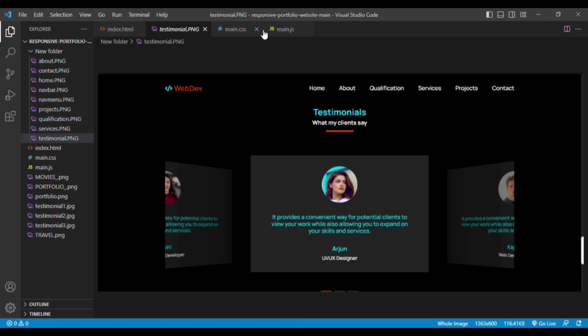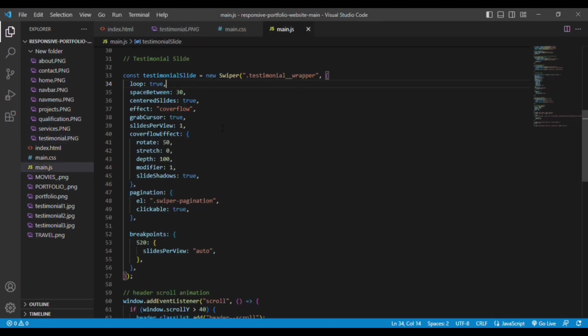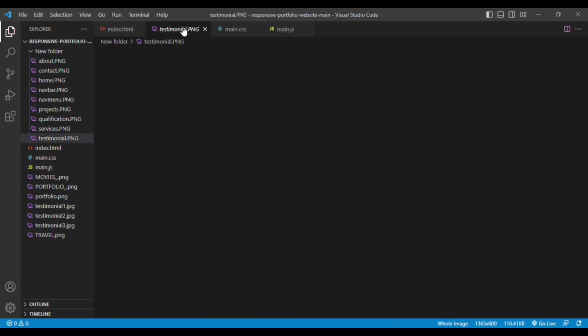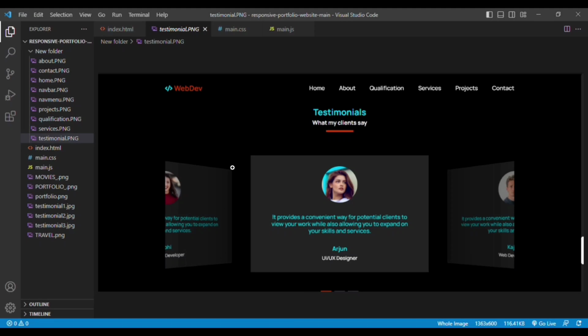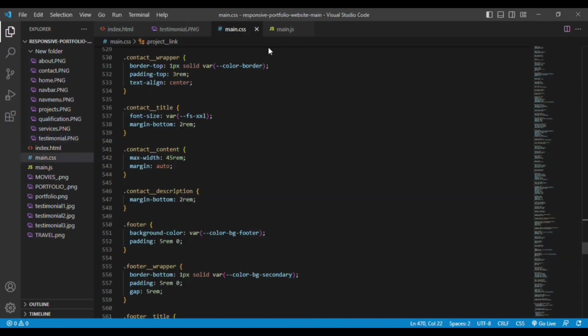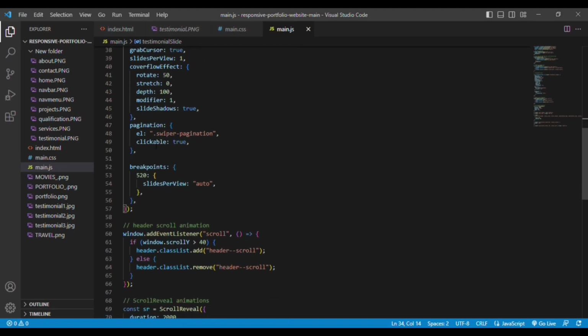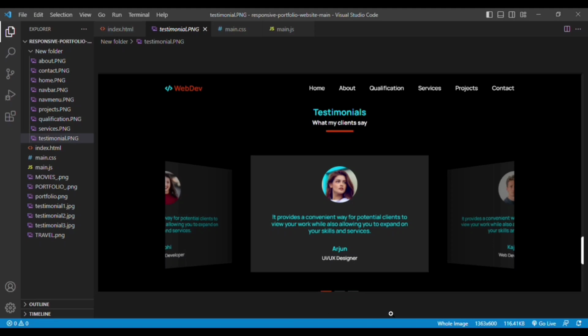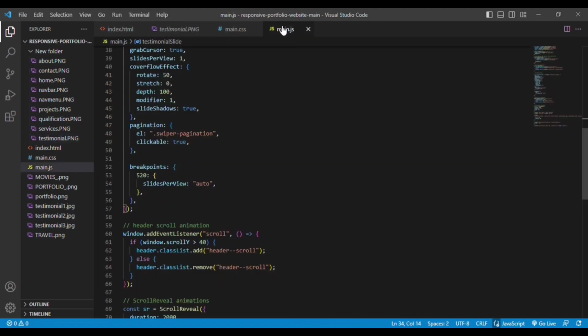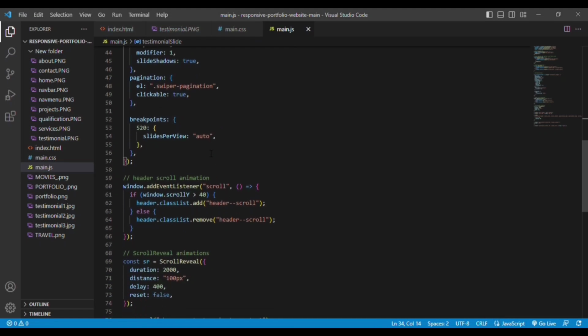It is added here. Then we have added the grab cursor. The rotation is 50, stretch is 0, depth is 100, modifier is 1, slide shadows is true. That is the reason you can see the shadow effect, the light shadow effect for the ones beside. Then for the pagination, we set clickable equal to true. That is for these buttons that we have below. So whenever you click on these buttons, the slides will move. That is added here by using clickable equal to true. And slides per view is auto.